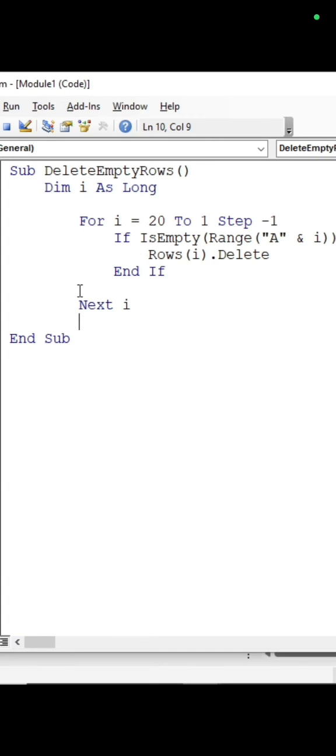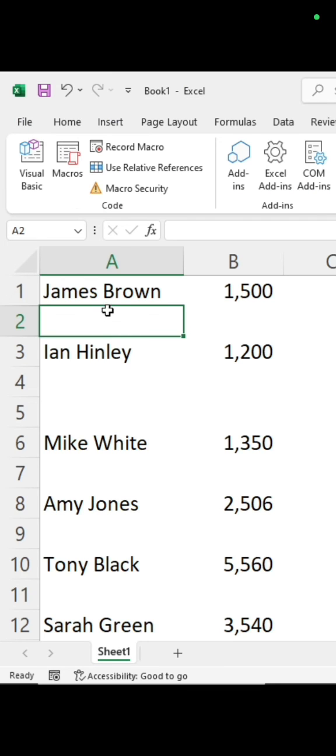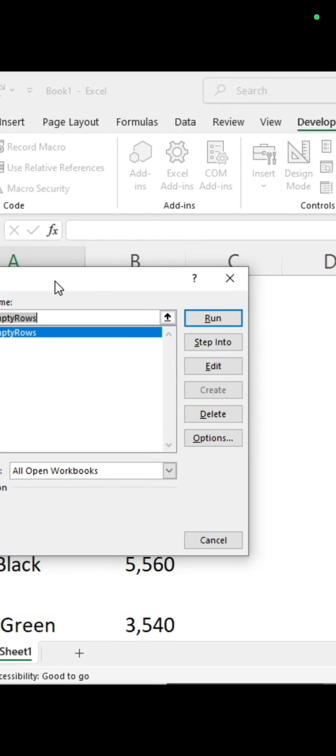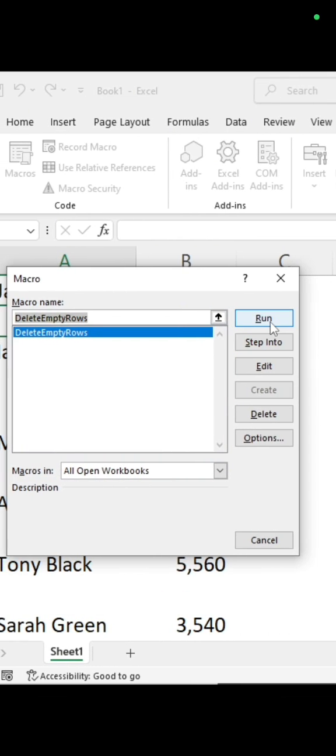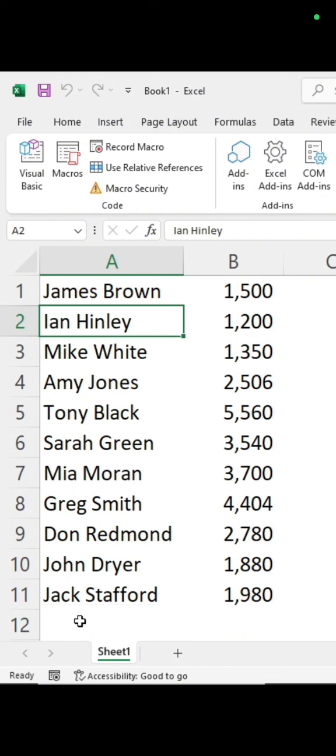Let's see if this is going to work or not. I'm going back to Excel. Okay, we have the empty rows right here, you can see them. Then I'm going to open the macros and run the macro to get rid of these empty rows. Run it. There you have it, no more empty rows.